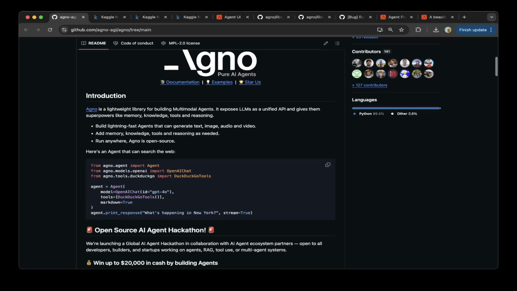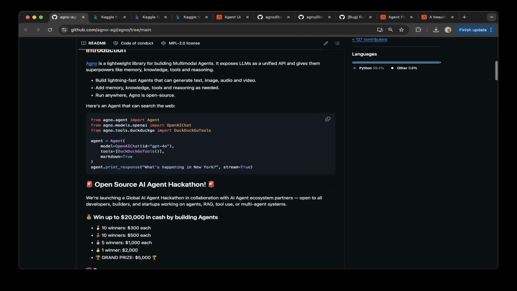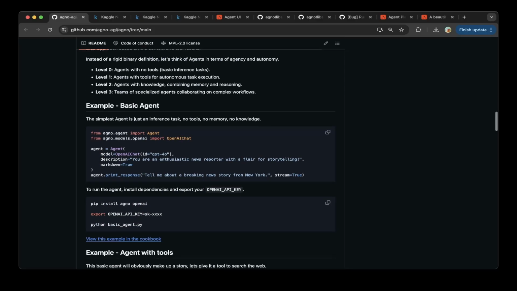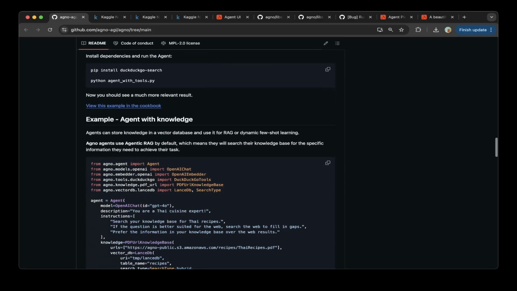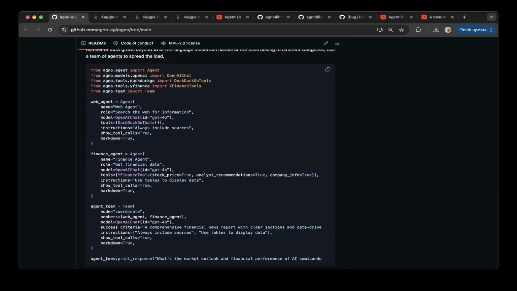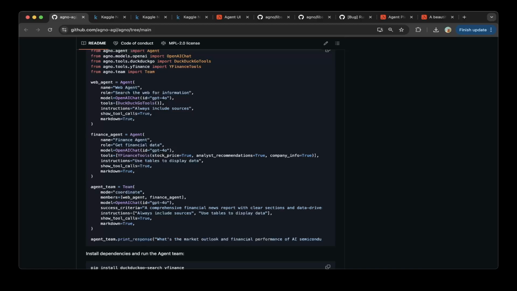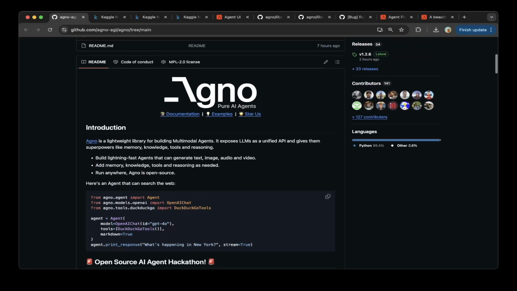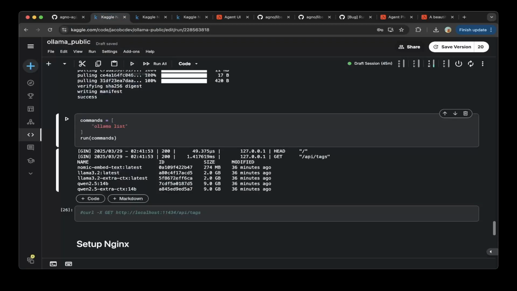If you go through the documentation, they already have a lot of examples here. You can see there's a basic agent. There are more complicated cases, like a lot of different agents working together. You can see there's an agent with a knowledge base, an agent with a web agent, a finance agent, and a combination of different agents with the agent team. So there's very cool stuff we can build with Agno. And without further ado, let's create a notebook on Kaggle and see how this works.